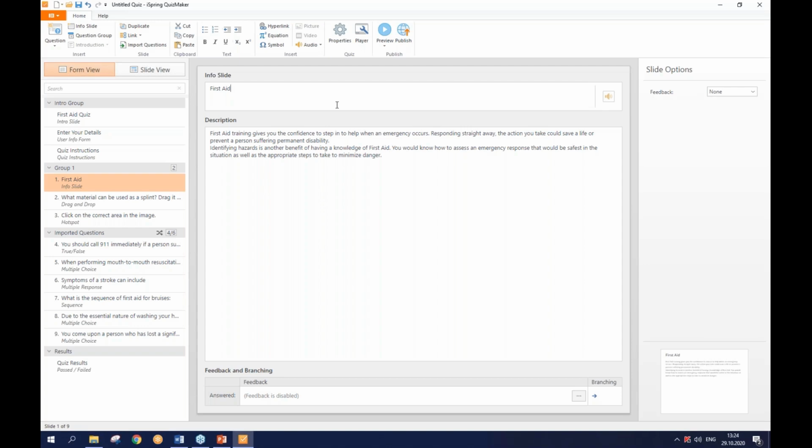Right now, the next very important step that we need to do is to set up feedback messages. The feedback option enables you to give custom explanatory feedback for each question. Feedback messages appear as a pop-up window. You can turn off feedback messages altogether, use the default ones, or add your own feedback message for correct, incorrect, or partially correct answers.